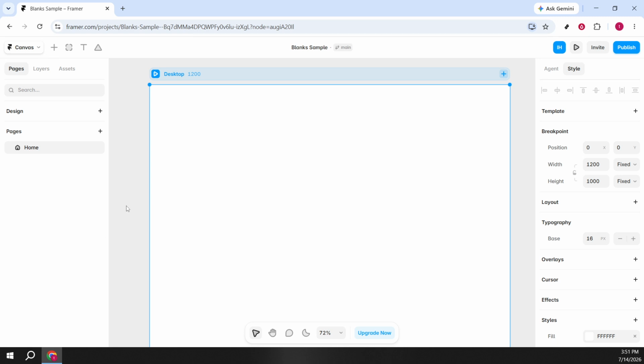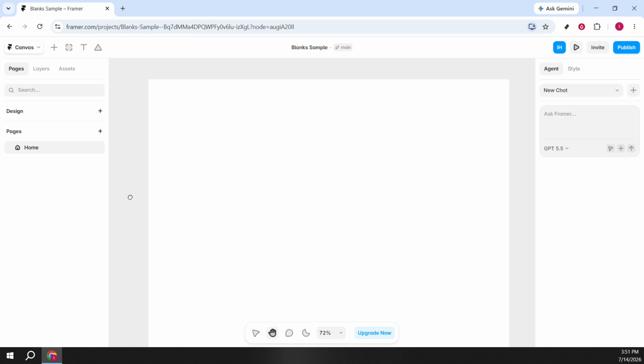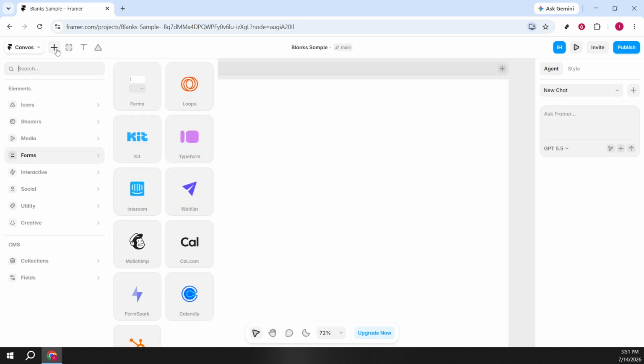Look toward the top of the interface for the plus icon. This opens the Insert menu, which is where Framer keeps components and UI elements. Clicking it reveals categories you can browse. Hover your cursor over the Forms category to see the available options.